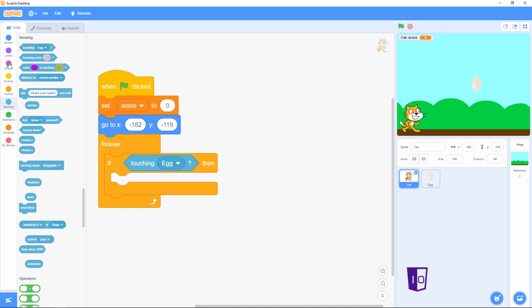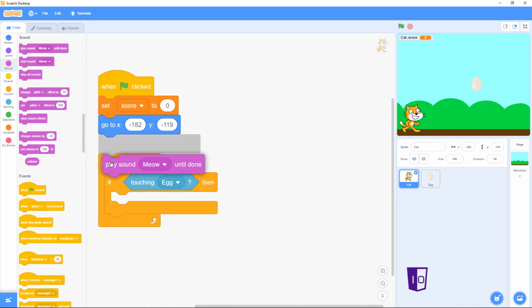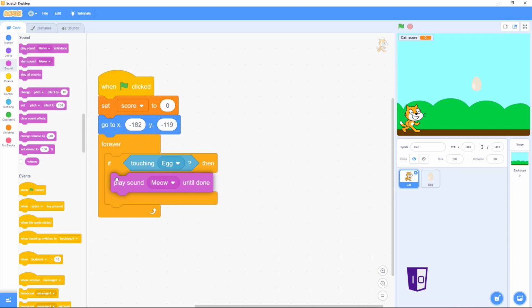So we're going to go to the sound. And from the sound, we're going to use the play sound block. We're going to drag that out and snap it right in our if then. And we're going to leave it at the meow because that's what cats do. And this is our first script for the cat.